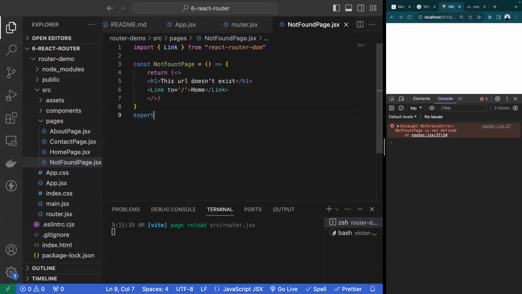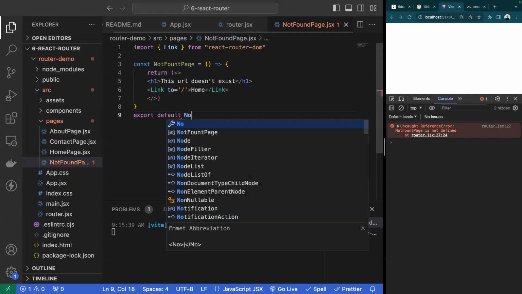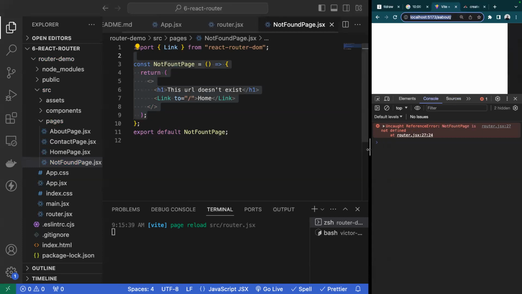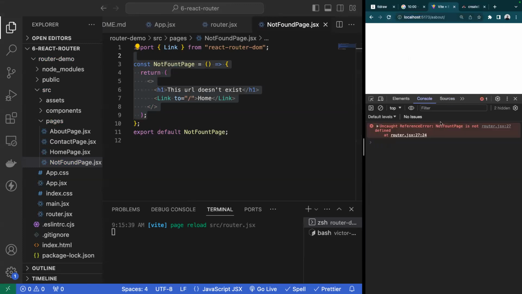So finally, I will export default NotFound. All right, so this is what it'll be exporting, and this is what my user will see when they go to the wrong page. Currently, it's still not rendering correctly. If I refresh it, it's still going to tell me that NotFoundPage does not exist.